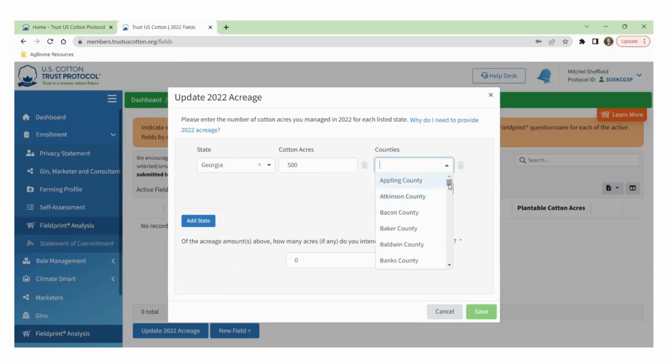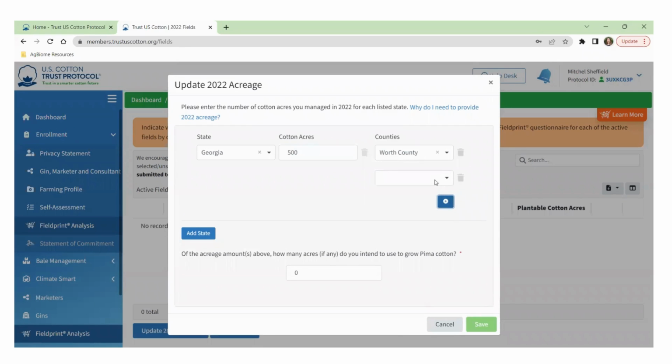And you can use the same scrolling feature here. We're going to go all the way down to the bottom, Worth County, and we're going to use this blue mark here to add an additional county. We're going to use the keypad to type a T and an I, which should bring up Tift County. There you go. And once you click it, it'll go like this. Then you can click off.